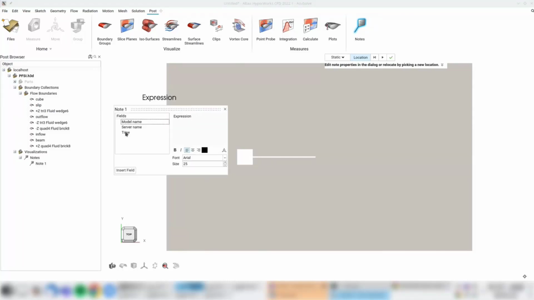And now you can see that I have time available as a field. So I can say time equals, and then I'm just going to click on time, and I'll say insert field. And that displays the global time value of the current post-processing session. And you can play around with the precision of this. So right now, the precision field is set a little bit high. So I'll just set it to 3. And that just gives us 3 decimals.